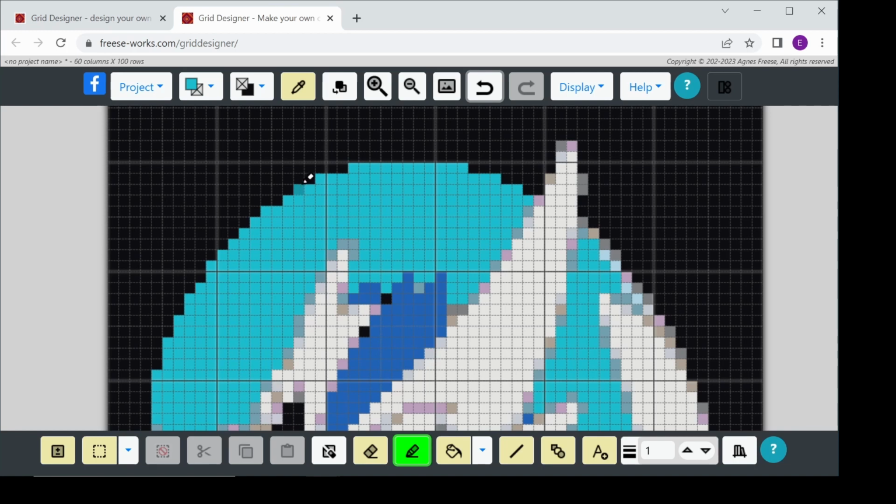I can do a right click, and if I don't want that one to be blue, I can do a right click there and a right click there, maybe a right click there. I'm going to undo those because I want it the other way. I think I want one here too to keep it round.